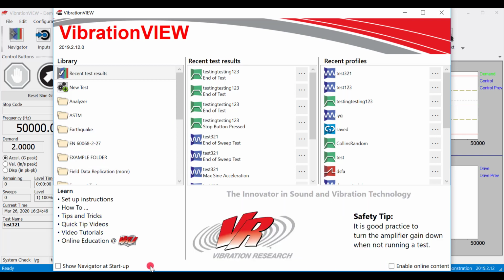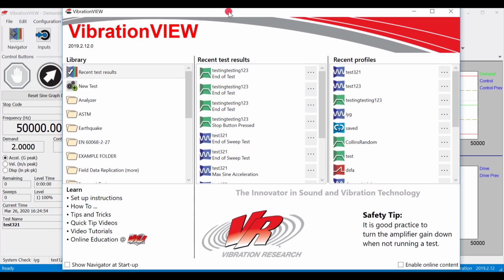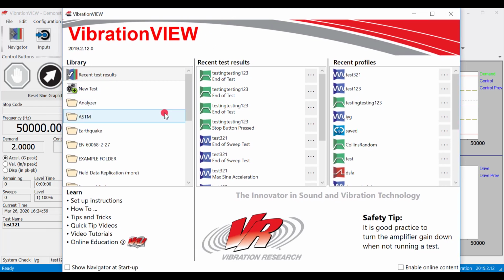And then you can also choose not to have the Navigator show up when you open VibrationVIEW. So it defaults to showing up when you open the software. If you don't like that, just select or deselect Show Navigator at startup, and you won't have to deal with that. And that is the Navigator.